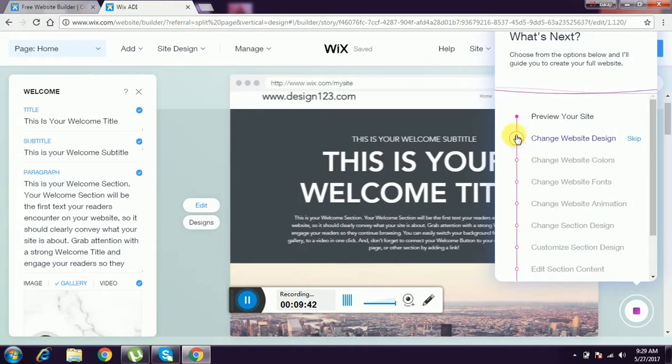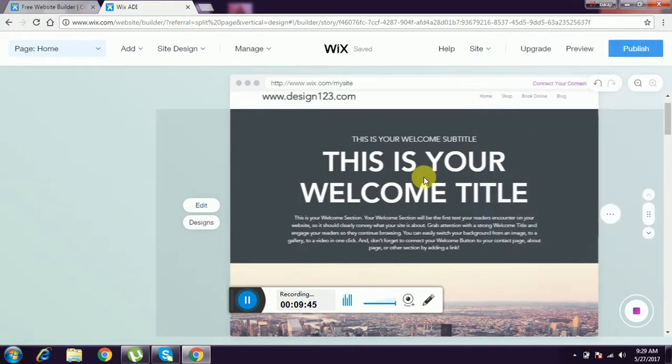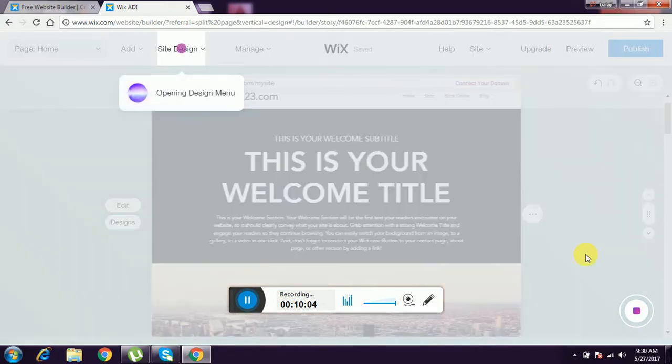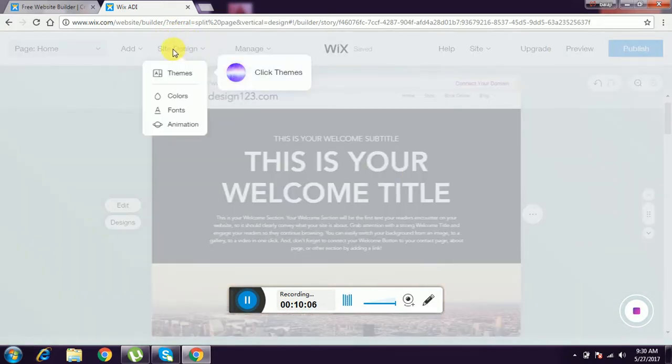Next one, change website design. We have to click here, change website design. It asks for show me how to change it, or do it for me. Do it for me means we can design our own website. After that, show me is the side designing. You can change the theme color, all those things you can change. You can change the theme color.